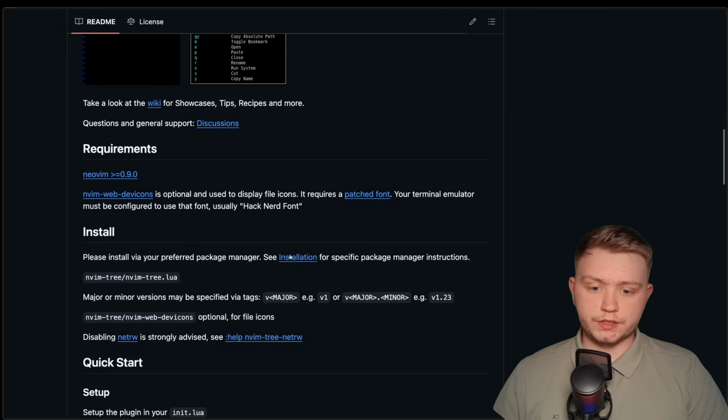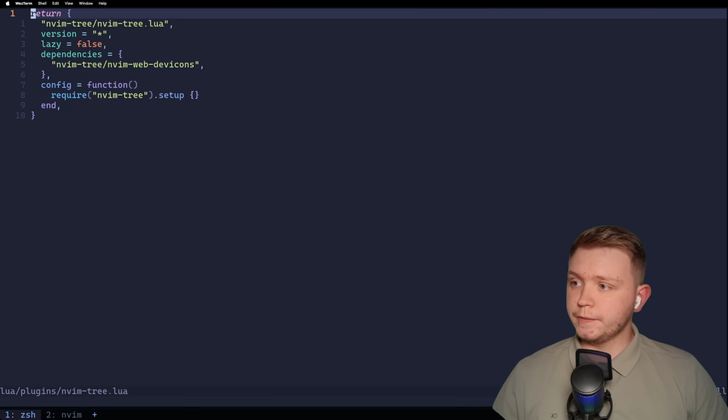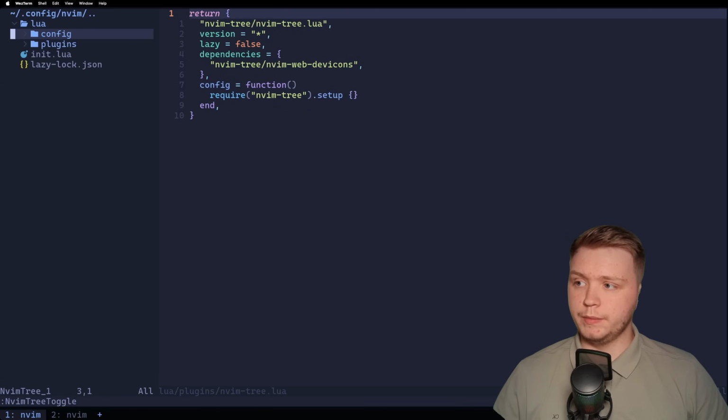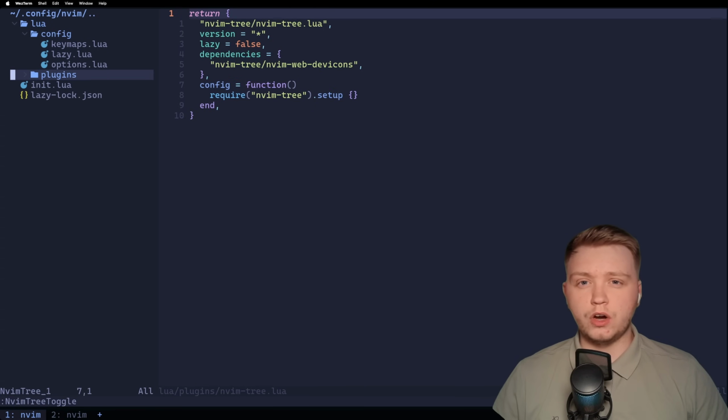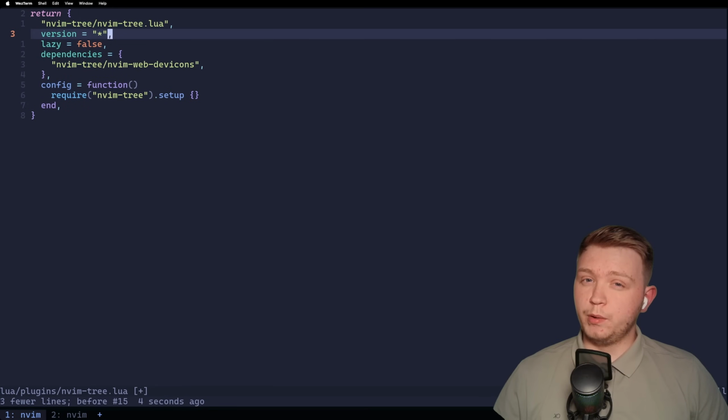So if we just jump down to the installation and copy the Lazy.nvim setup, and just paste that in here, and then now, if we quit and open again, we should be able to do :NvimTreeToggle. Just like that. And there we go. The tree's being toggled and we can see all our files that we've made so far. Perfect. Now that's great, but we don't want to do :NvimTreeToggle every time, do we?